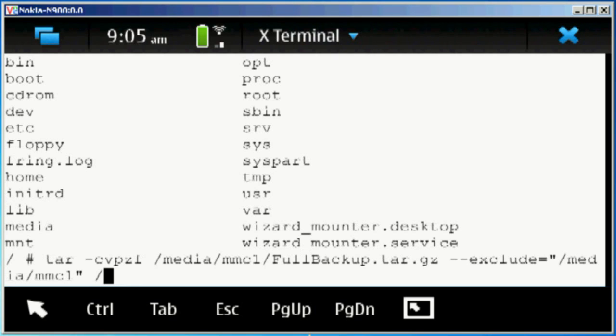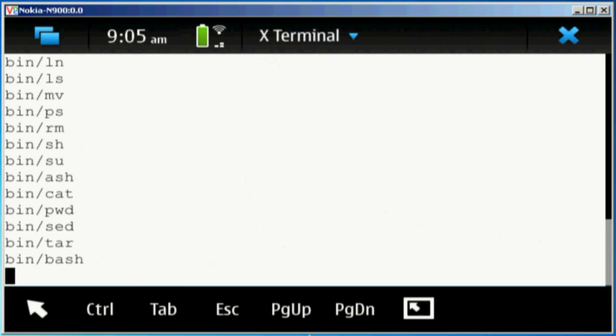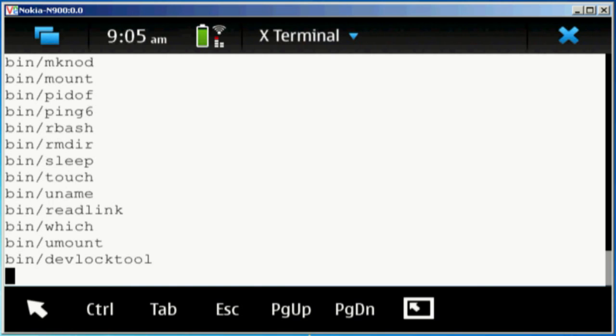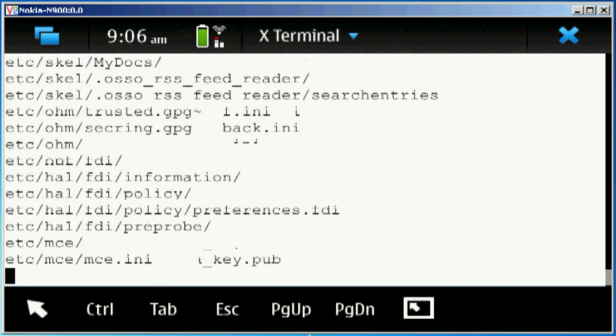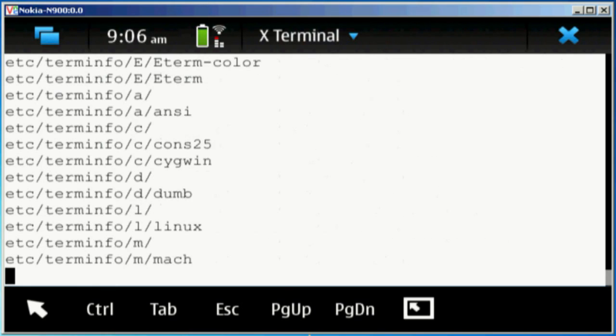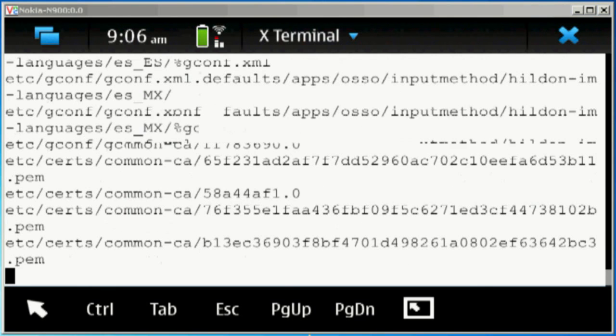And I just want to tell it to back up everything, so I'm going to have it include the root directory, and then I'll hit enter, and now it's going to start backing everything up. I'll skip ahead because this could take, like I said, a very long time, so we'll skip ahead to the end.